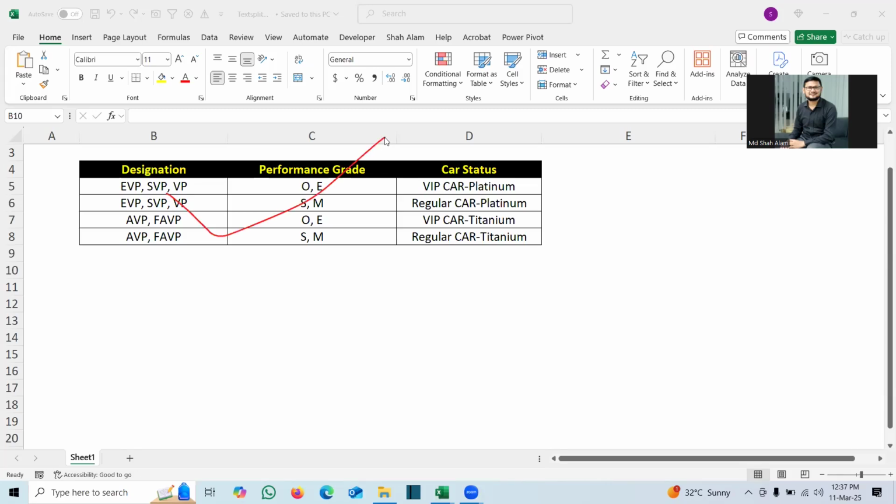This is my current table. I want to transform and restructure this table and make a new table where I want to show each value separated by comma in rows. The company has decided to provide the car facility to employees based on their designation and performance grade.